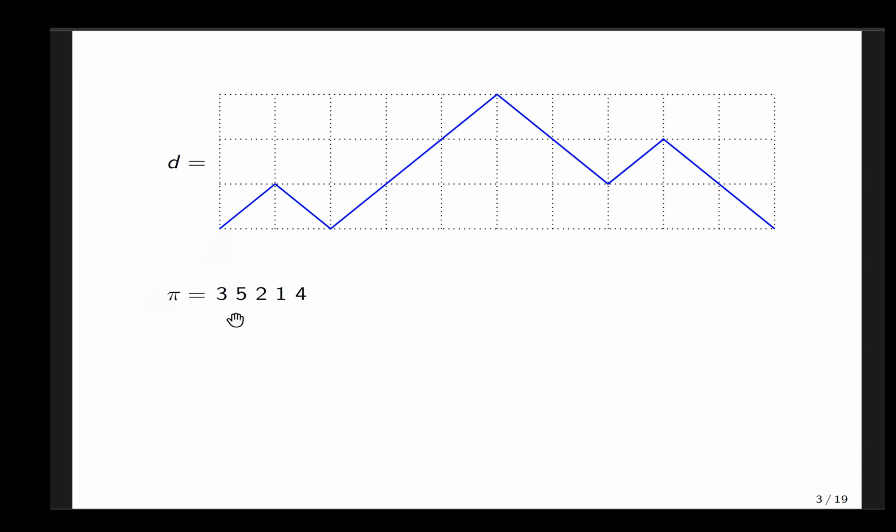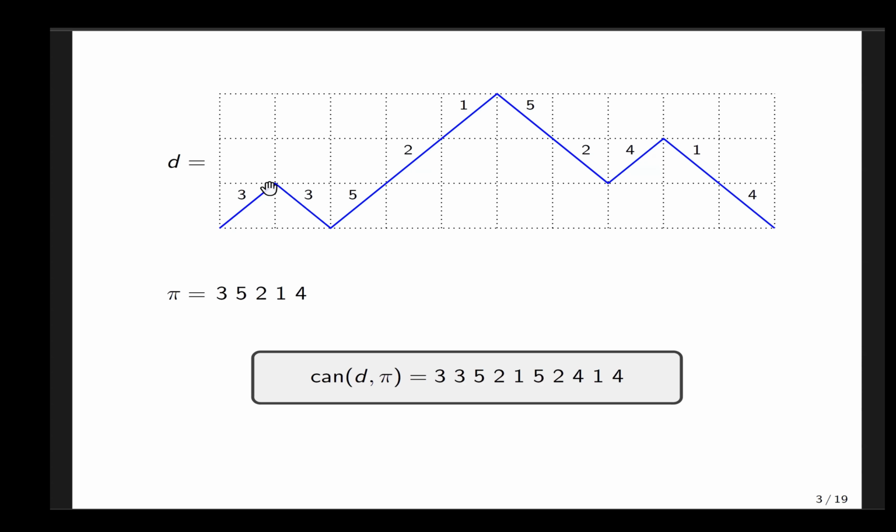One more example. So in general, a canon permutation, defined by example here, is a permutation where I start with a Dyck path and a regular permutation. So if my Dyck path has semi-length n, I start with a permutation of length n. And then I use this permutation to label the up steps in the same order from left to right and the down steps. And then I read the word that comes out. In this case, it's 3, 3, 5, 2, 1, 5, 2, 4, 1, 4. Right, so this is my canon permutation for this Dyck path and pi.